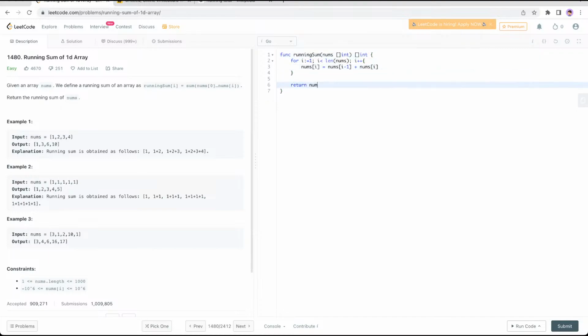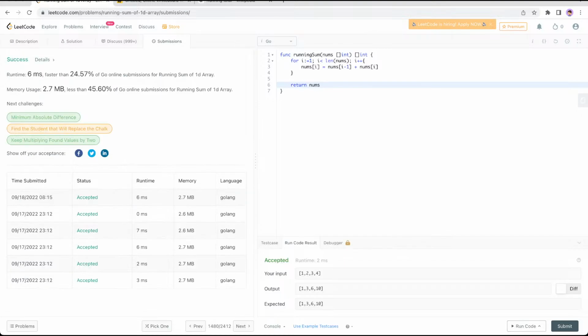Return nums. The first index is basically the same, so that's why I started with 1. Then from the next index you get the previous value plus the current value. Run this. There you go. So that's it. This is the running sum, and I'm using the same array as the input and output.